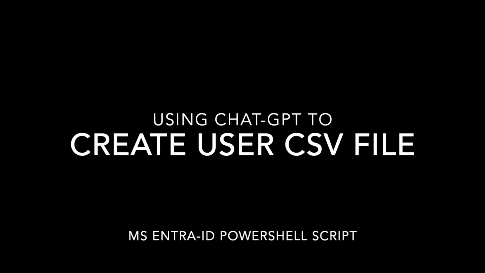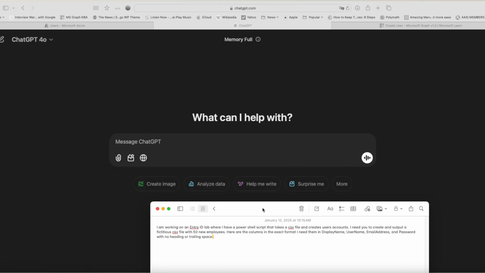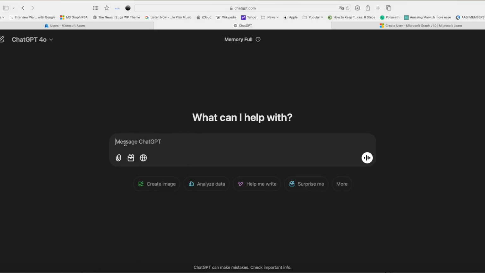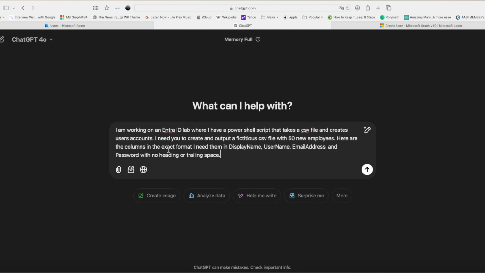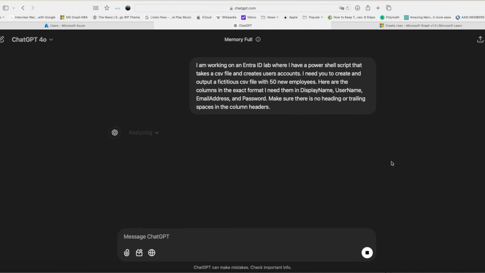So we need a CSV file, and so I'm going to use ChatGPT. Alright, so I created a prompt already for this. I'm going to copy and paste it in here. It basically says that I'm working on an Entra ID lab where I have a PowerShell script that takes a CSV file and creates user accounts. I need you to create and output a fictitious CSV file with 50 new employees. Here are the columns in the exact format I need them in: display name, username, email address, and password with no heading or trailing spaces. So let's go ahead and make sure there's no heading and trailing spaces in the column headers, just to be specific.